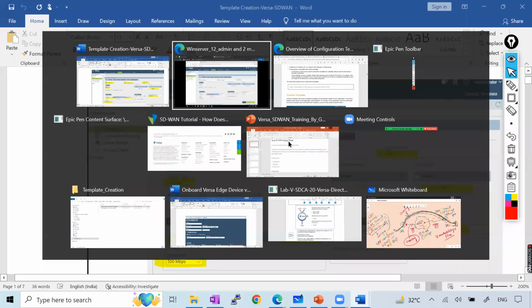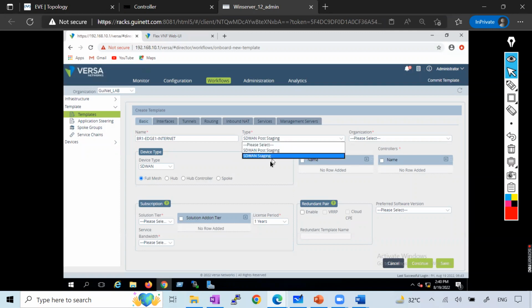And what is my post staging template? This is my SD-WAN post staging template, so I'll leave it as default. And what is my organization? This is my GuiNet lab organization, so I'll select the organization. It automatically chooses the controllers because this controller is a part of this organization. So this has been automatically chosen.